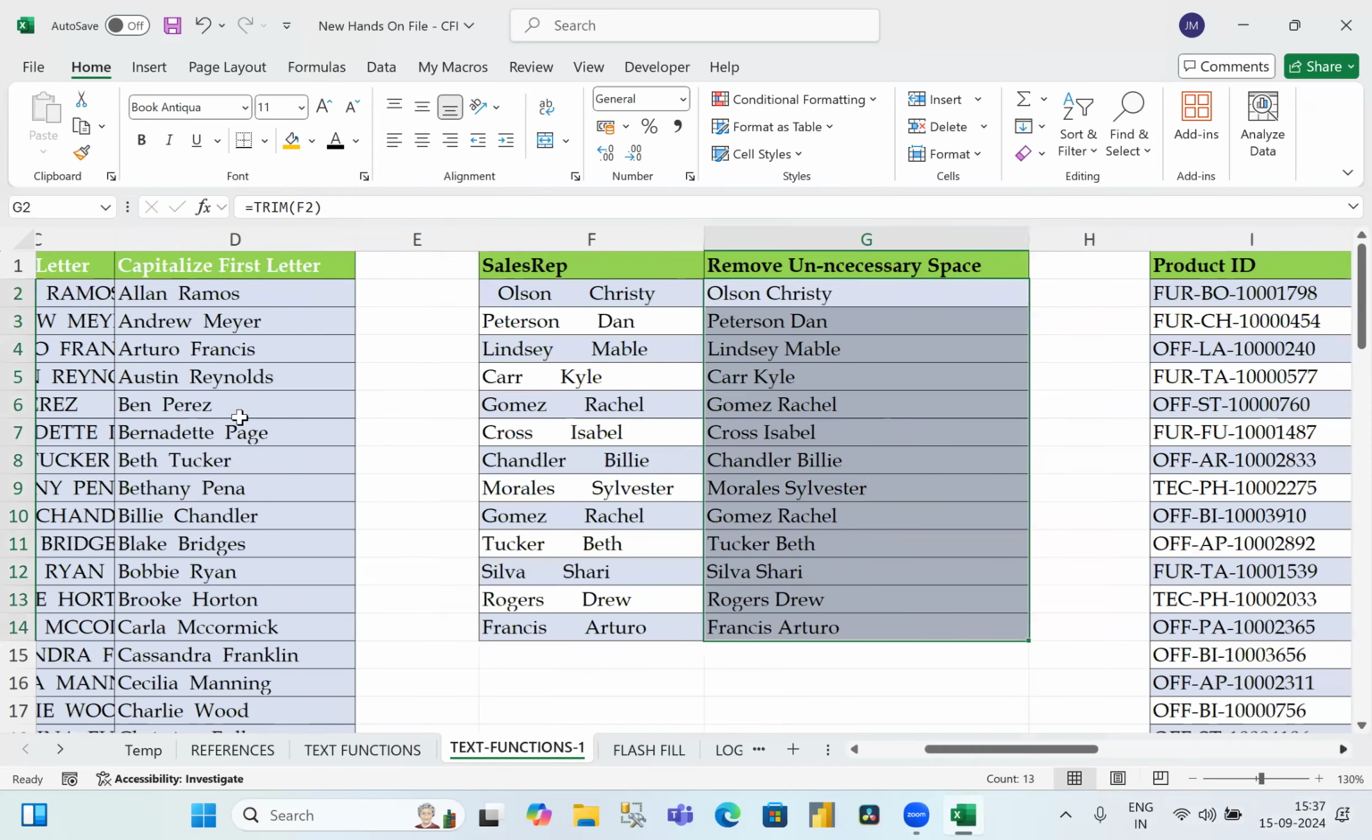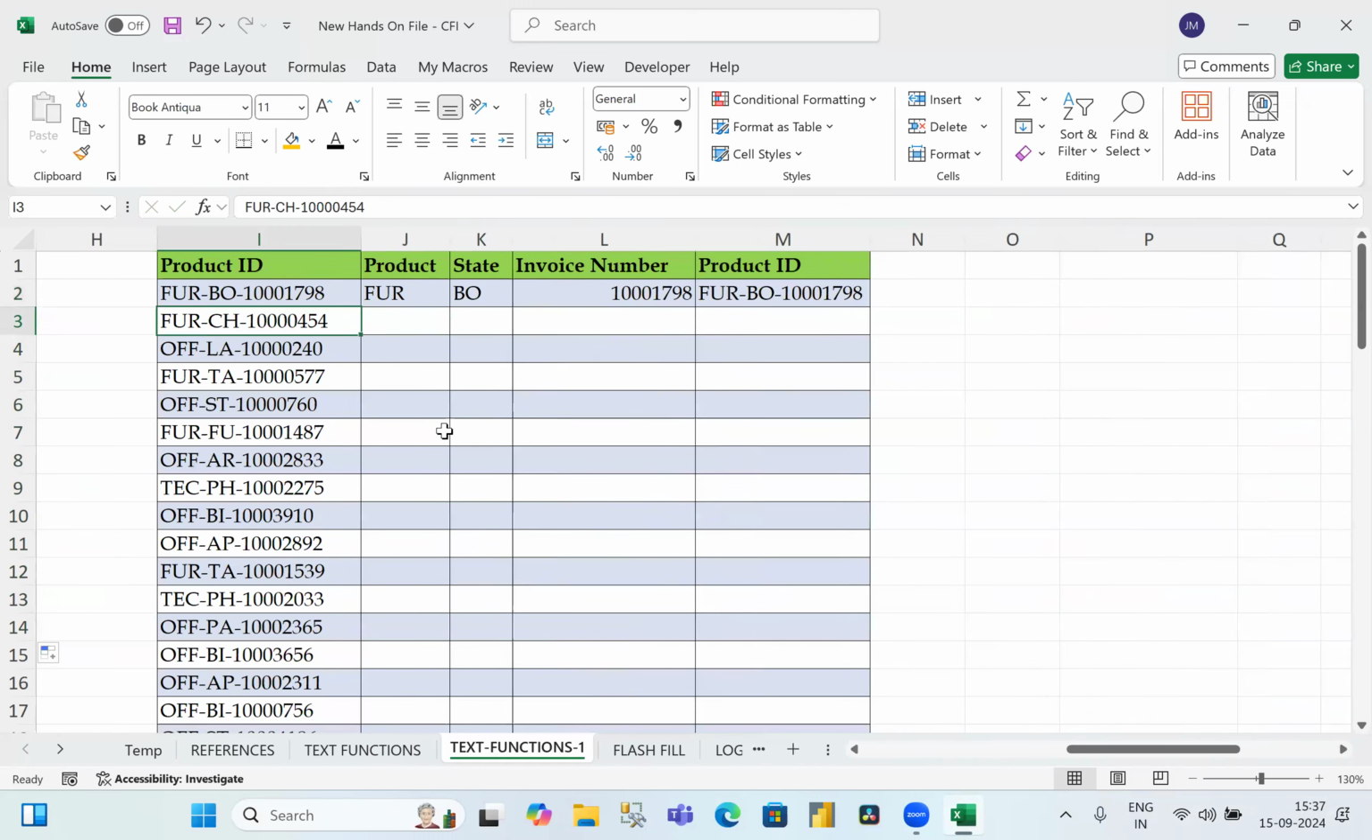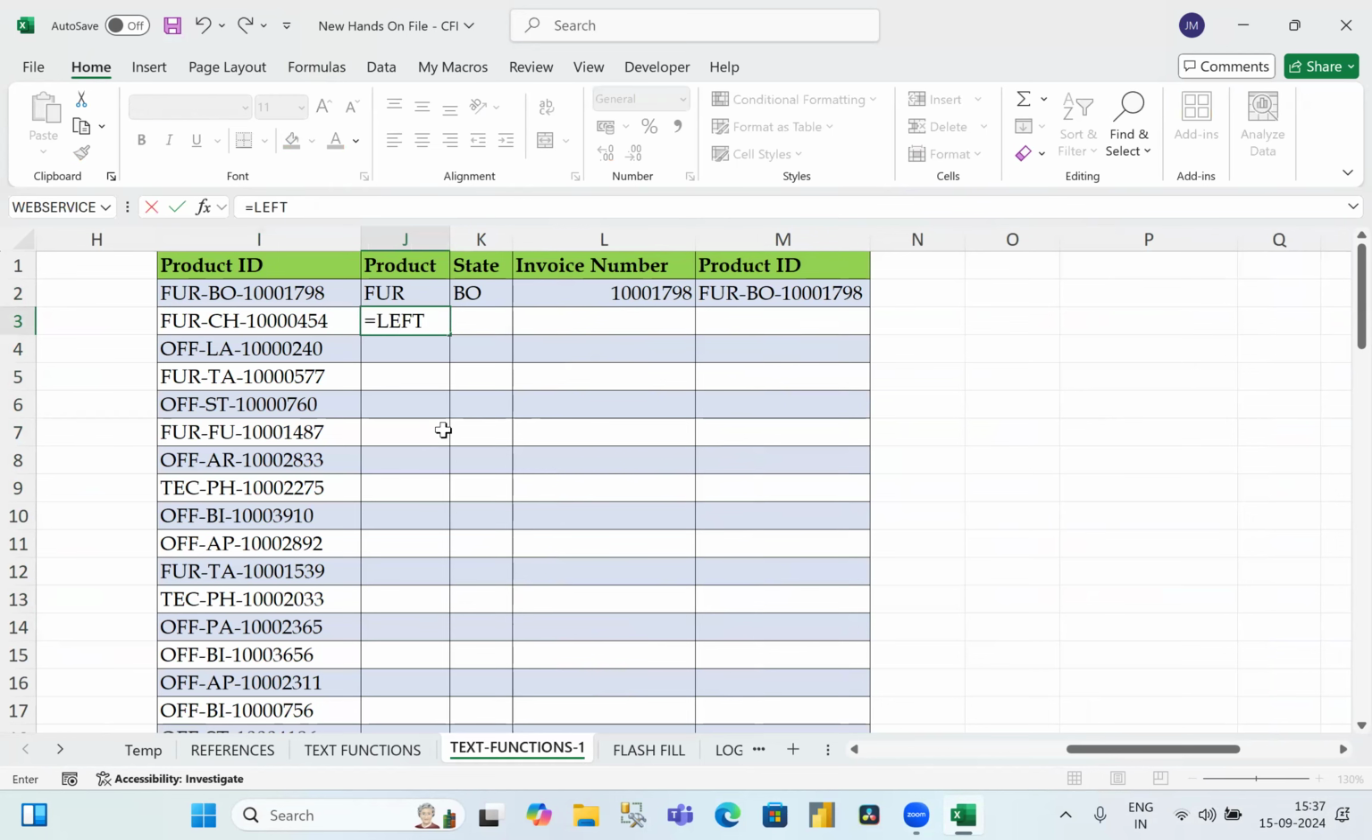Here also, I'll fetch the first three characters. From this text, I want to fetch the first three. Which function will I use? Because it is from the starting only, I'll use the left function. Two parameters: this is the text, and number of characters. Sorry, three characters are there. I'll write the number of characters as three.